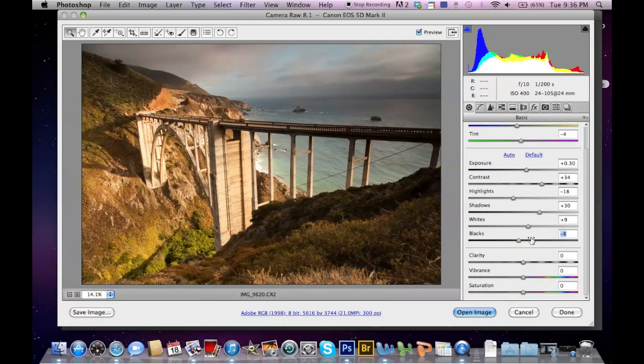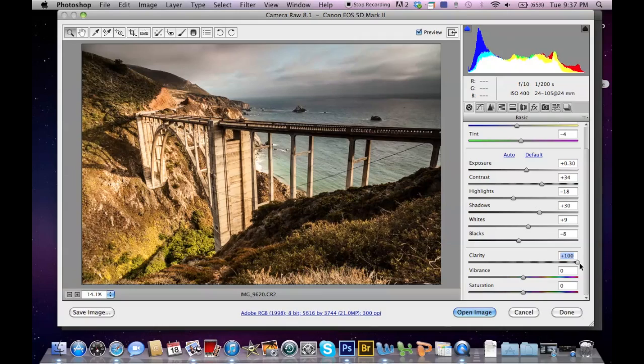Clarity is a really cool tool. What it does is when you pull it to the right, it's editing the midtones of your image. So contrast basically does the extreme parts of your image, like the highlights and shadows, while Clarity really just does the midtones. So you can see when I pull this up all the way, it kind of makes it look grainy, but it adds a lot of definition to those midtones. So I'm going to pull this to about plus 35, and I think that makes it look a lot better.